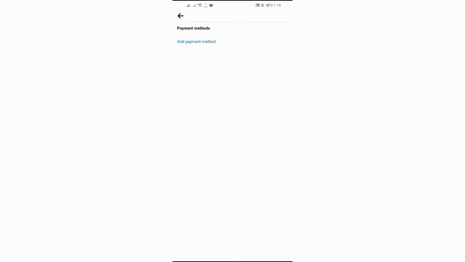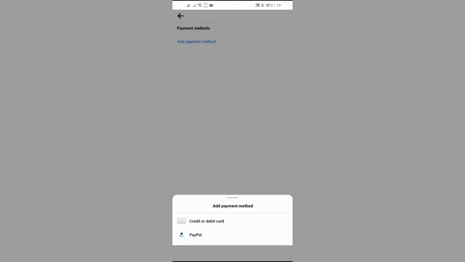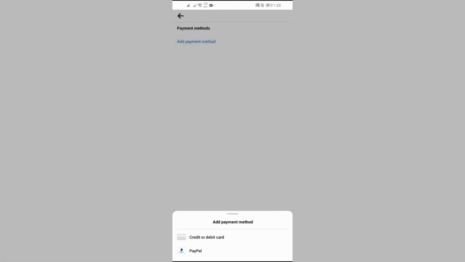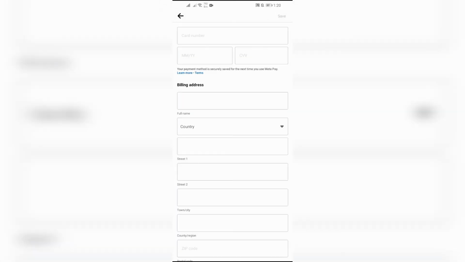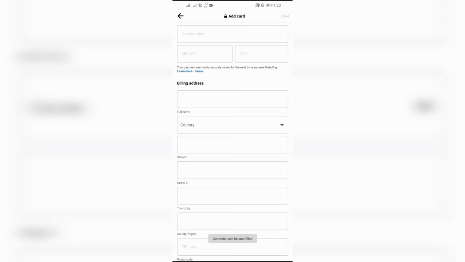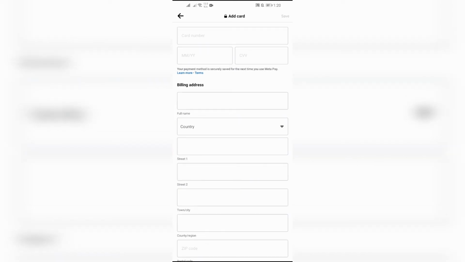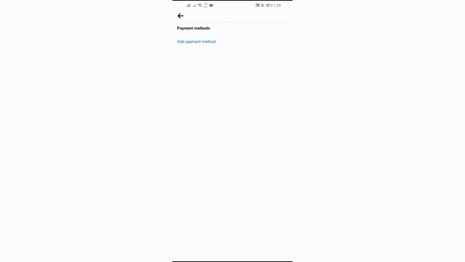From here you can add payment methods. Simply click on this add payment method and choose a suitable payment method for you. You can use PayPal and credit or debit card. Just choose the option which is suitable for you, and after clicking the suitable option, simply fill up your card details here. Then after entering all the card details and clicking the save button at the top right corner, you can get paid from Facebook into that credit card.